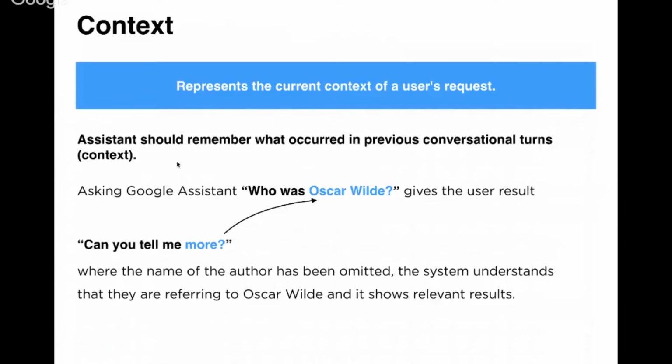And this is very essential for making a conversation sound natural rather than robotic, because this is how we converse in our daily life.